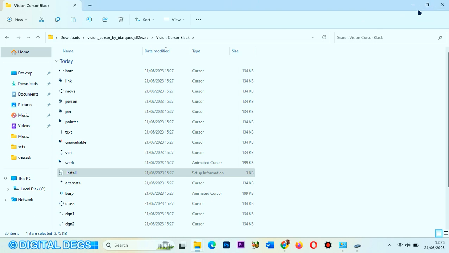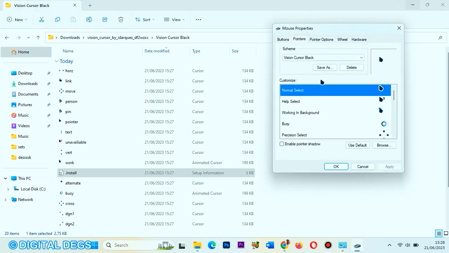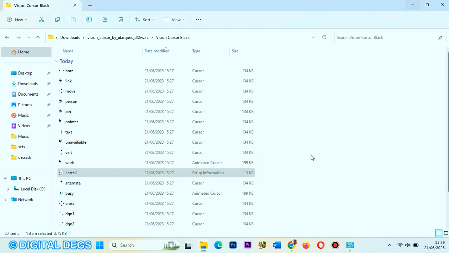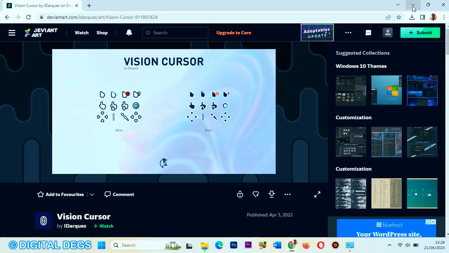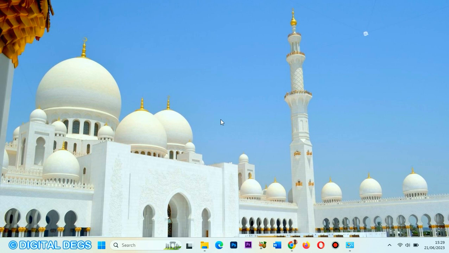So this is pretty much it, and to revert back, you go back to your mouse settings as well, pointers. Apply, and we are back to our default cursor. So this is how you change your cursor on any version of Windows.